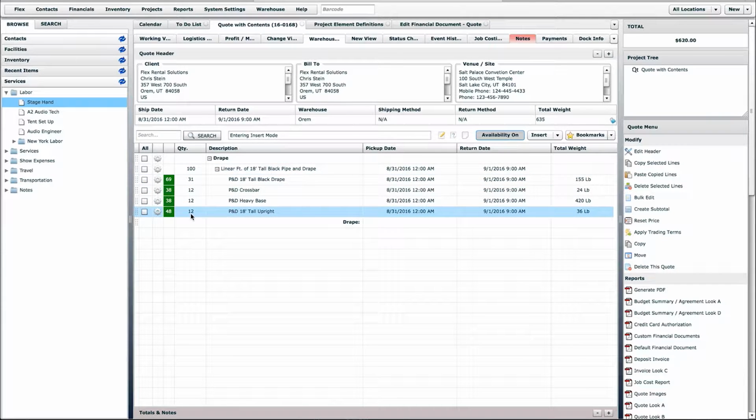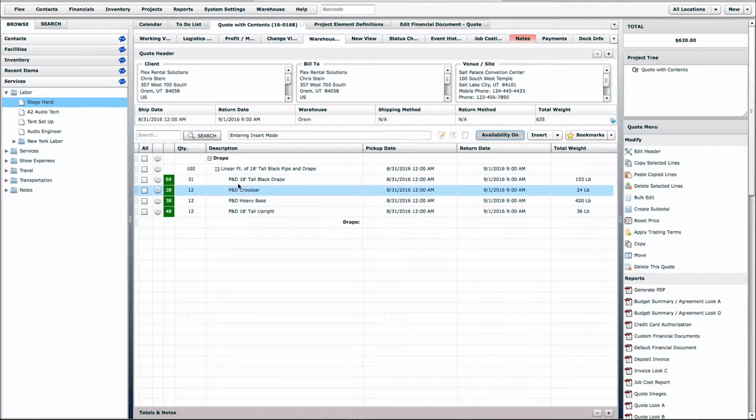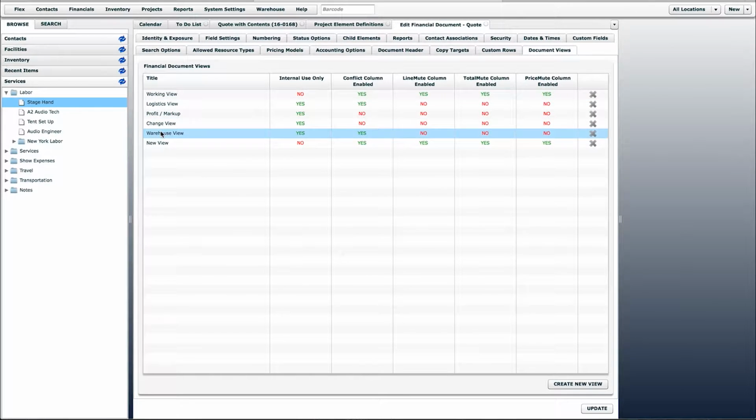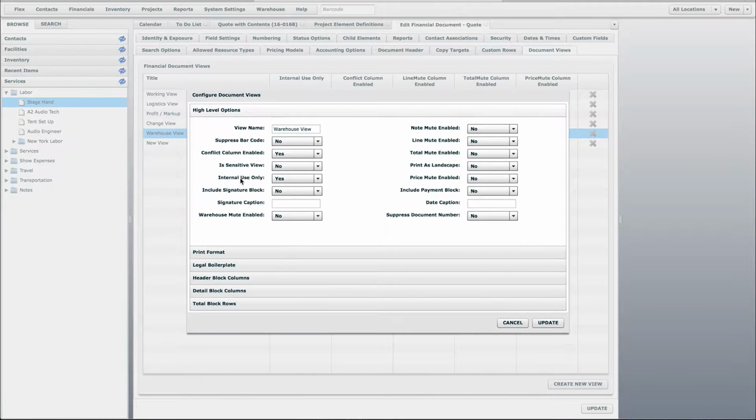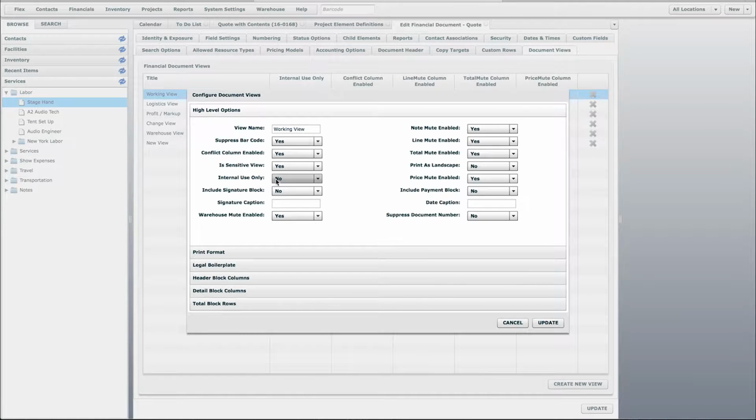It only has quantity, description, pickup dates, return dates, extended weight, and total weight. And the concept here is we would like to print out all these parts and pieces so our people on site might see everything that is going to be provided for them along with the concept that they're building. So if we go to warehouse view, you'll see it is set to internal use only yes. Where if we look at the working view, internal use only is set to no.